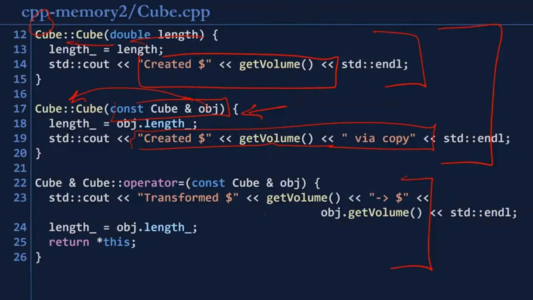So we're going to say transformed, and we're going to talk about the current volume that the cube has beforehand and the volume it has after. So it's going to transform its old volume into the new volume. So it's actually changing the value of a cube. It's growing or shrinking the cube. So all 3 of these things are concerning because all 3 of these are creating money. So we want to be really, really careful about when these things get invoked in our code.